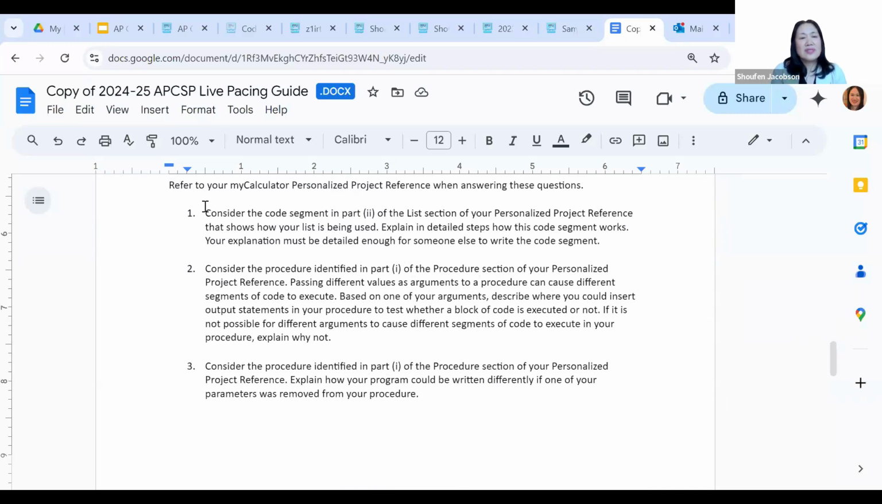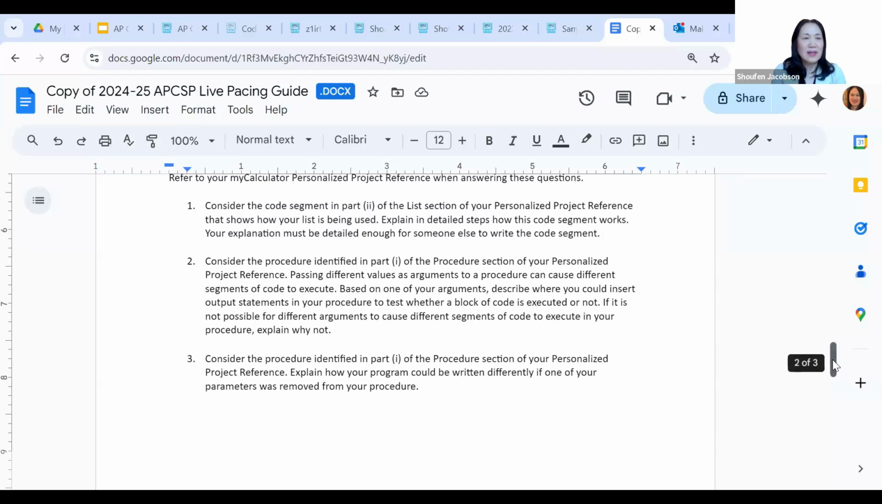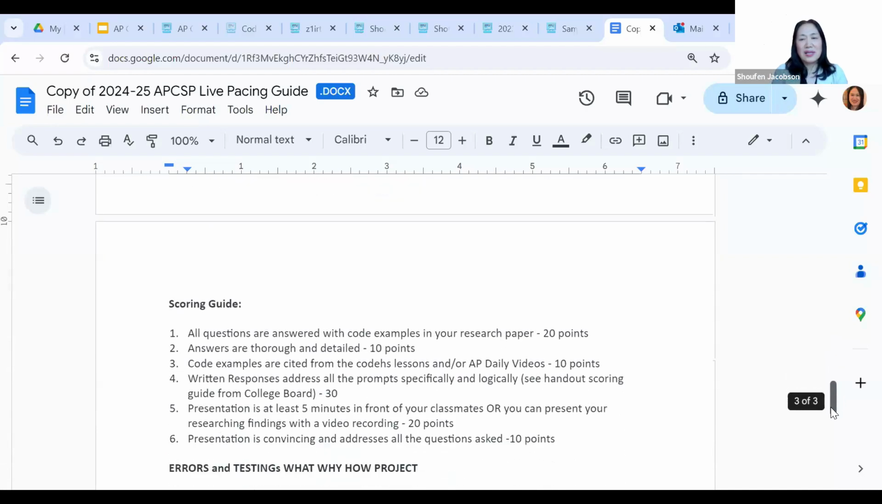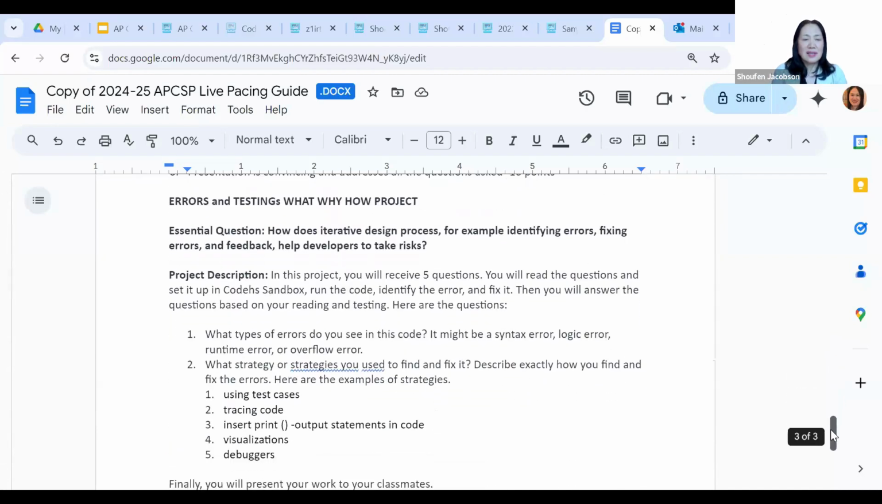And this is the first one. For the second one, I asked them to do a full written response with all the prompts. That's going to be the one coming later. And for error testing, what I do is give the kids five code segments I pulled from AP Classroom, and they identify the errors.